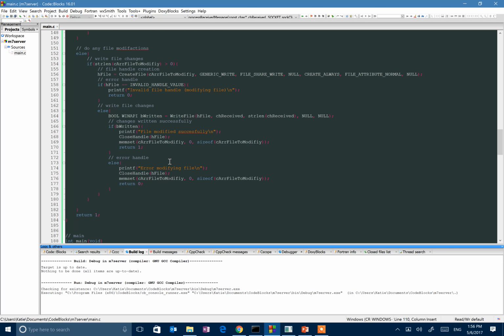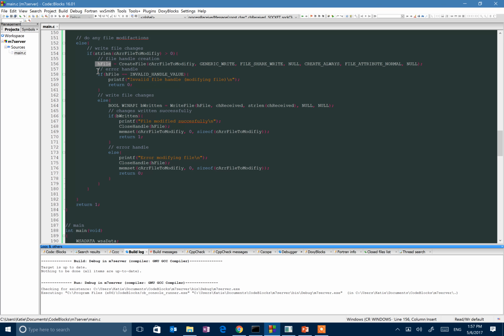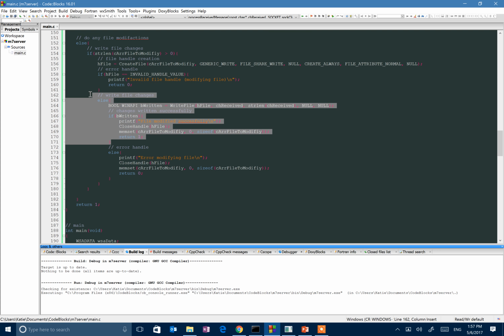And then we do any file modifications right here. When we receive a file modification, we get a code, and then we get the modification. So it's actually two messages, and the second message is what is going to be processed here. Then we need to create the file handle, and we, of course, have error handling right here. But the important part is where the changes are written, which is in the write file method.